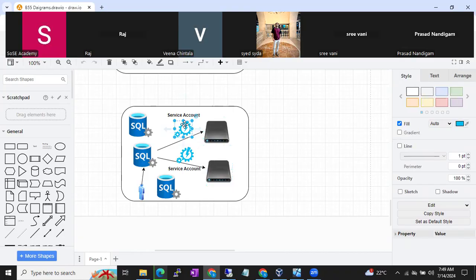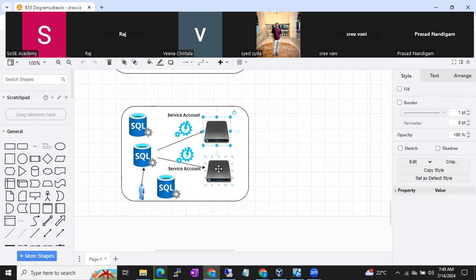I want to read the data from the disk. Who can do that? Again, your service account will do that particular action. Your SQL Server cannot enter into the drives, guys. On behalf of SQL Server, one representative will read the data and write the data. That representative is called service account. Is it clear, guys?